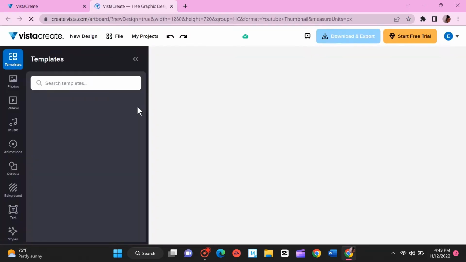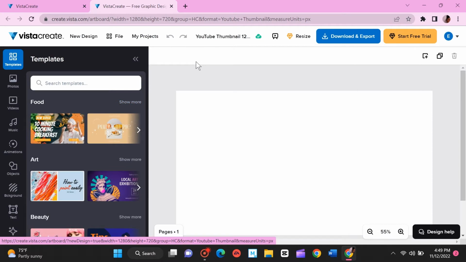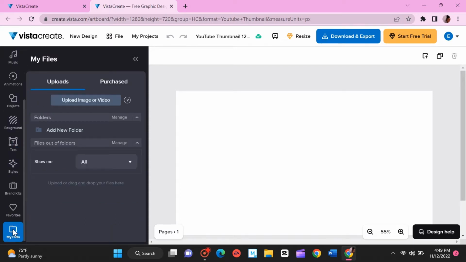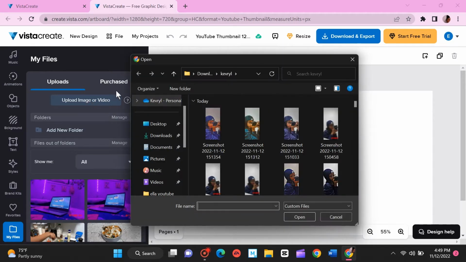As you can see, I scroll down and mine's right there. If you cannot find it, there's a search bar. You go ahead and type in YouTube thumbnail, and that should be the first thing that pops up. So you click that, and this is what comes up. So you want to select your photos that you've taken, and you want to put them onto the frame.